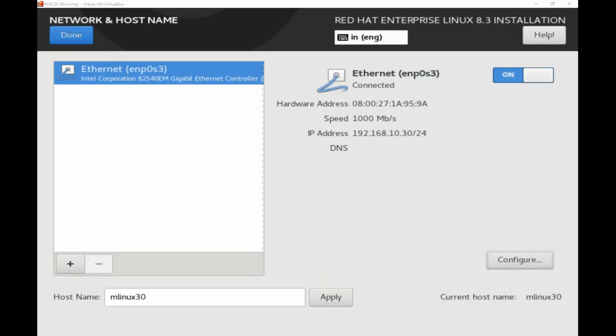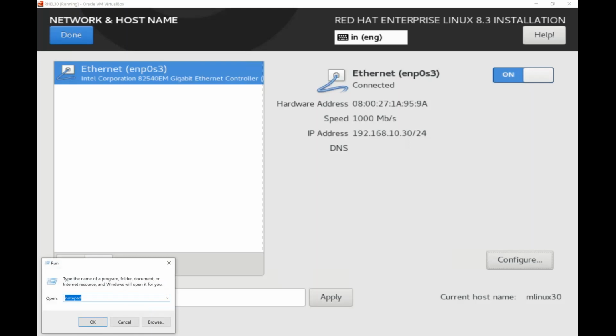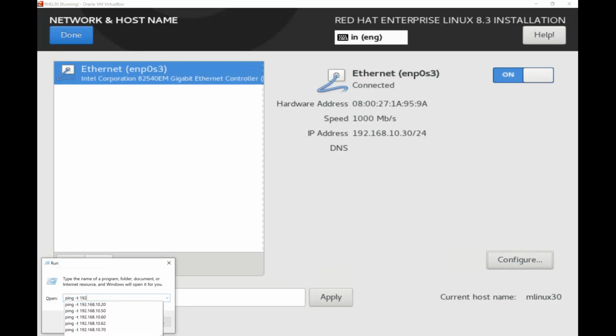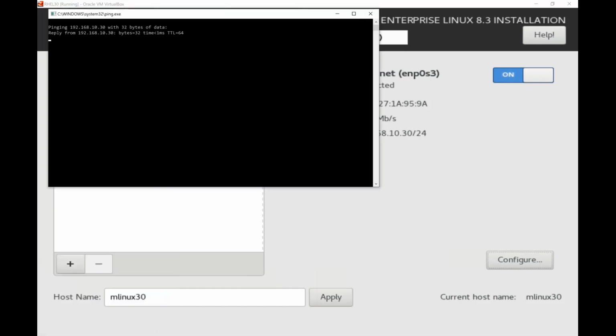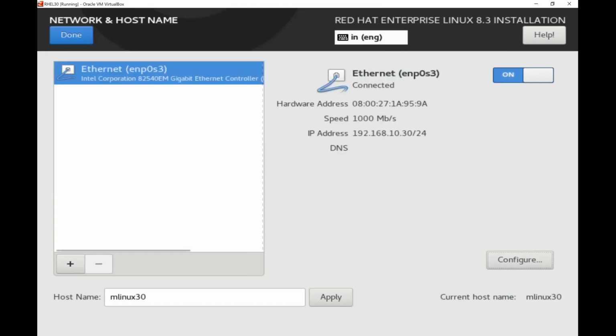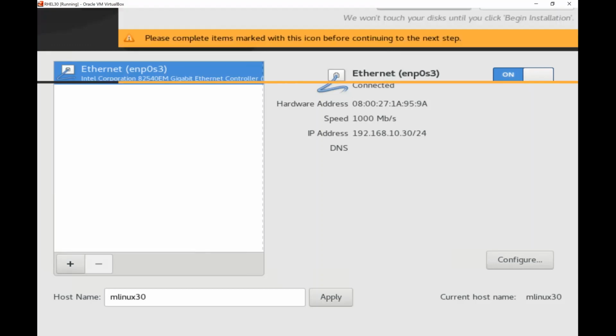Let me test it from my laptop. Am I reachable to it or not? So I'll go with a ping test, ping -t 192.168.10.30. So it should reply back. As you can see, it is replying back, that means the ping test is successful, right? Great, networking is also set. So let's click on done.